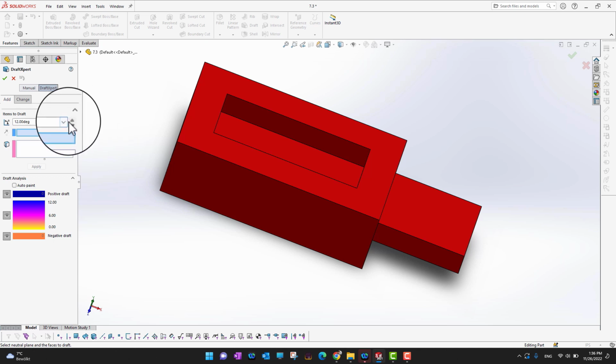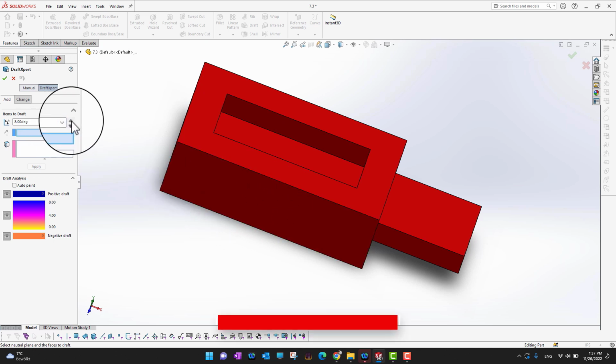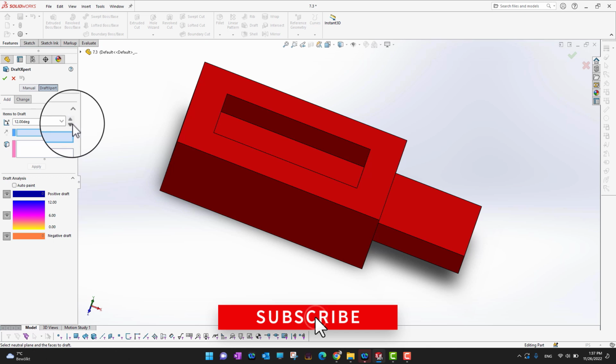The first thing is at what angle you want to have a draft. If you are making a part for plastic injection molding, the minimum angle I would recommend is 3 degrees. You should have an angle of at least 3 degrees, because otherwise you cannot bring out your molded part. It's up to you how much further you want to go after 3 degrees. In this example I'm going to choose 12 degrees, so we can really see the draft. You can increase or decrease the angle by using these arrows.